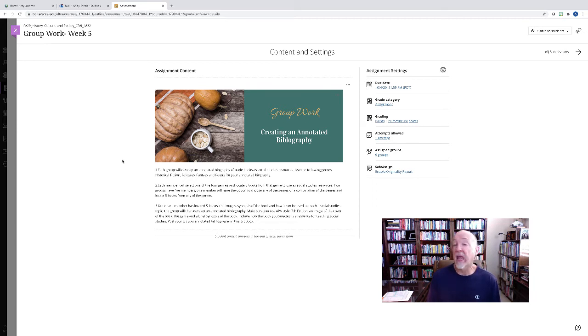If you want to add a website, if you want to add other images for some reason you have to make your annotated bibliography a little bit more visually appealing, guess what? I'm going to give you extra credit because that's not what's stated here, but I'm encouraging it, and I will give you extra credit because you've gone above and beyond my expectations.